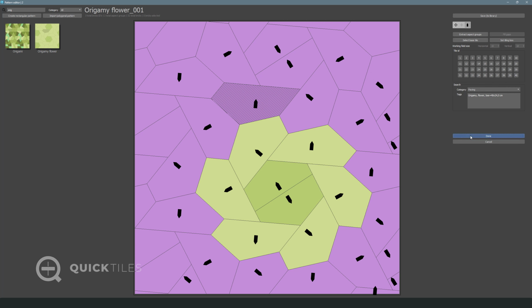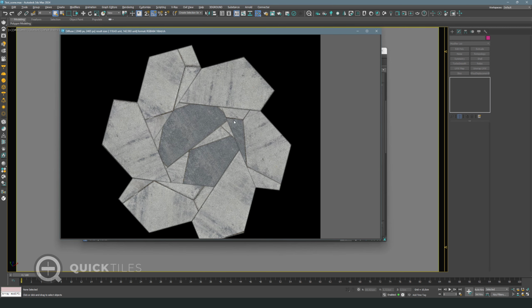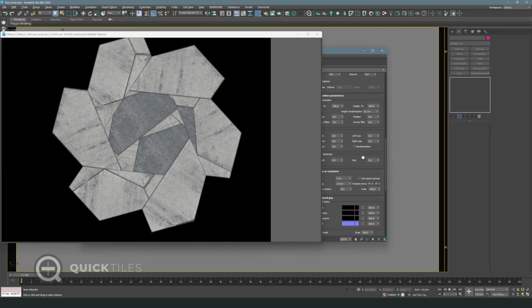Great! The direction is set. And now everything should be good for us. But as you can see, it's not working yet. What could be the reason? And the reason is very simple.